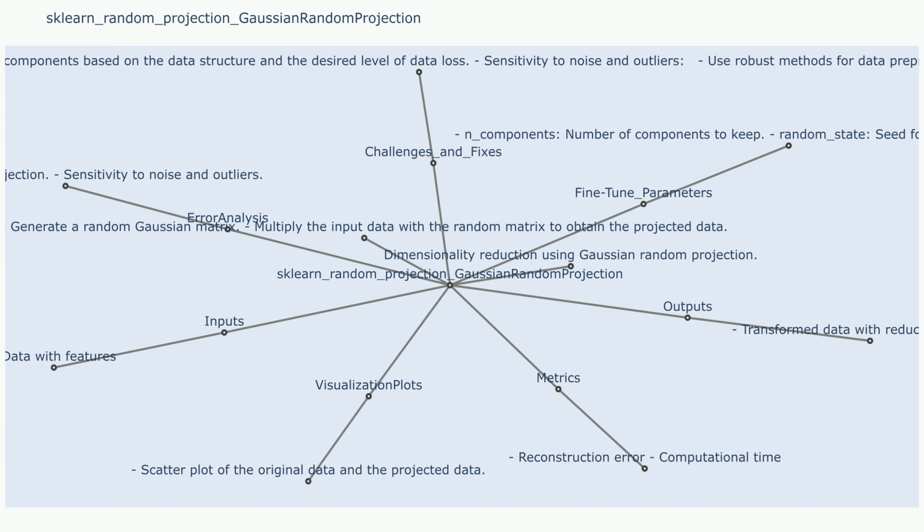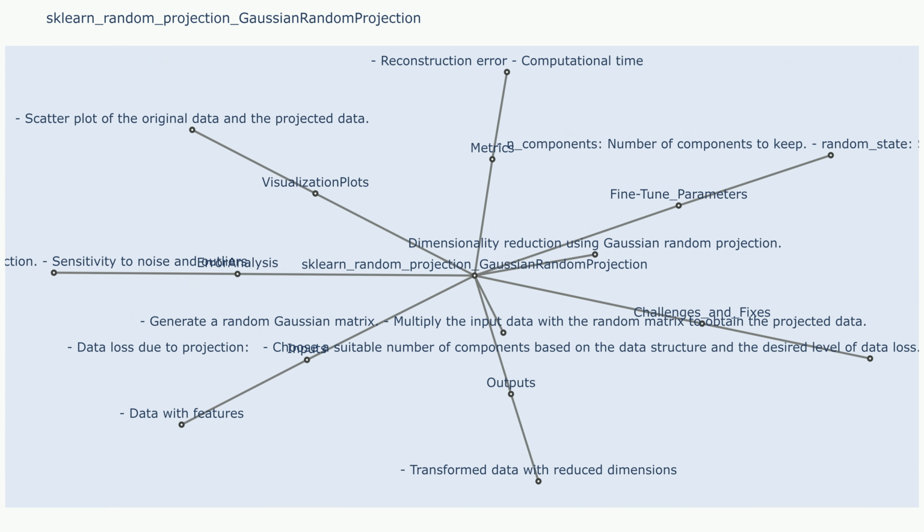Challenge 3: sensitivity to noise. Sample use case: noisy data can affect the quality of the projection and lead to inaccurate results. Fixes: pre-process the data to remove noise before applying GRP or use robust methods for generating the projection matrix.